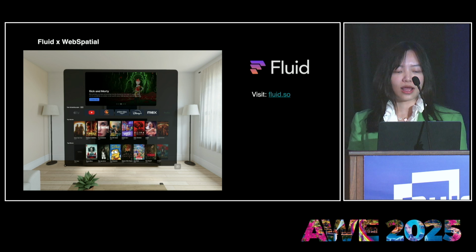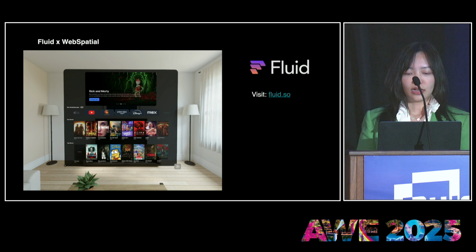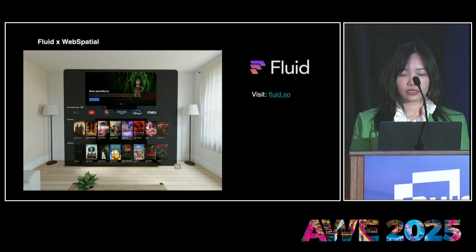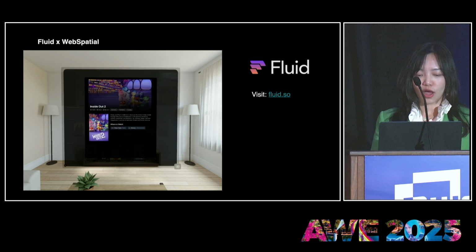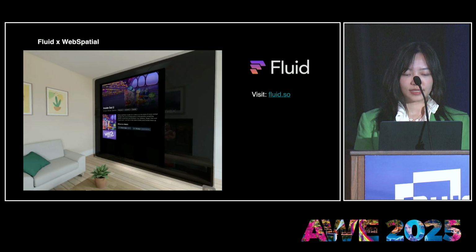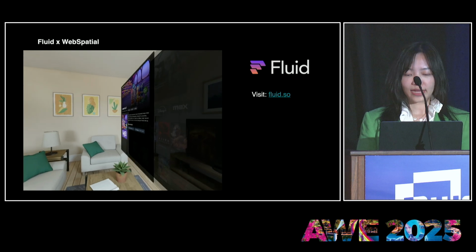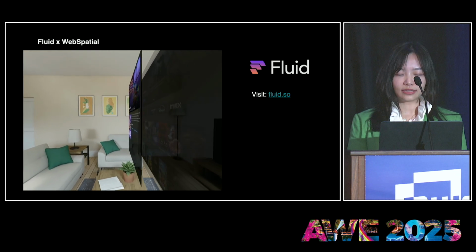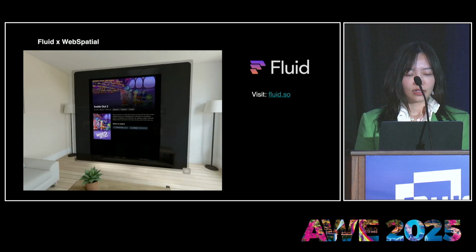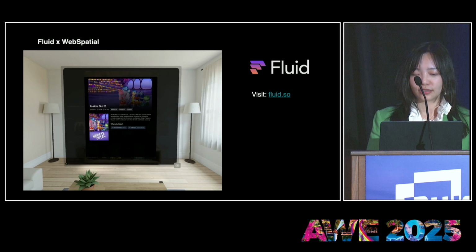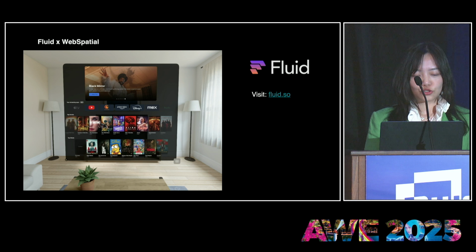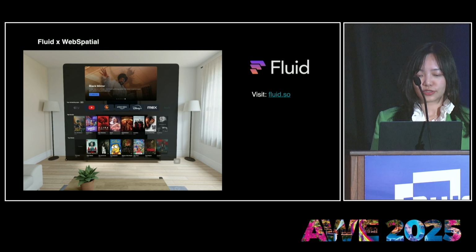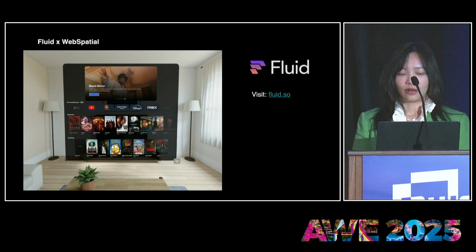So Fluid is one of WebSpatial's early adopters, a remarkable team pushing the boundary of spatial computing. Fluid is currently the top-rated spatial multitasking app on Meta Quest. Their product uniquely allows users to seamlessly combine web-based applications and streaming services in a mixed reality environment. What's truly impressive is how efficiently Fluid leverages WebSpatial.